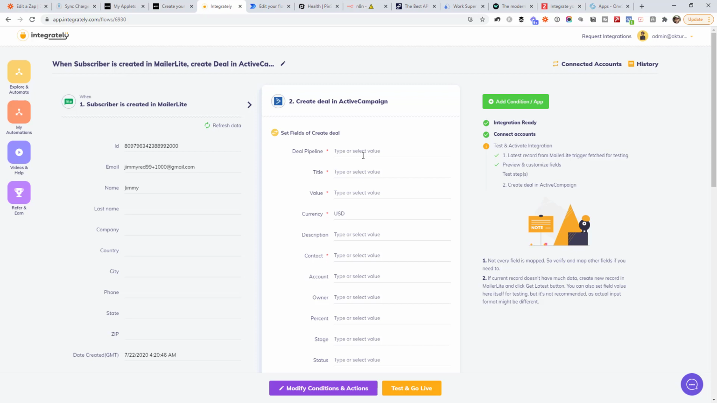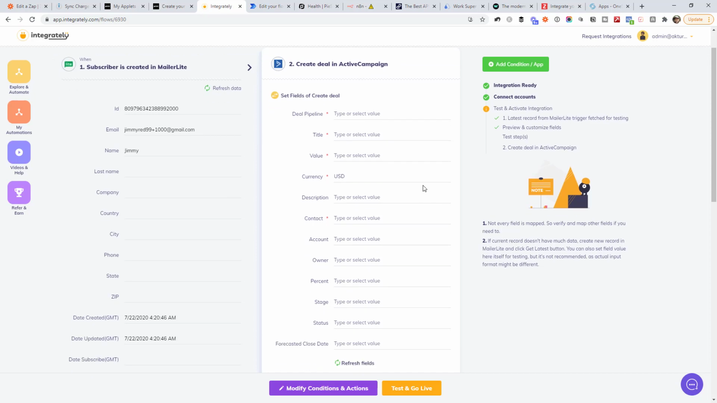So if we have a look at a workflow that I've created, you can see it's quite slow. So that actually kind of annoys me when I'm building automations. I don't like slow apps. So this is what a simple workflow builder looks like in Integrately.